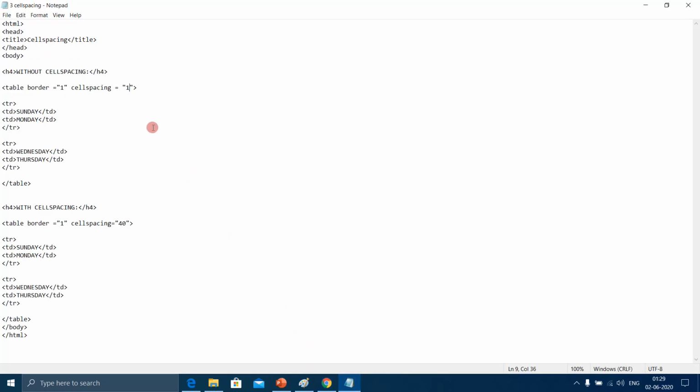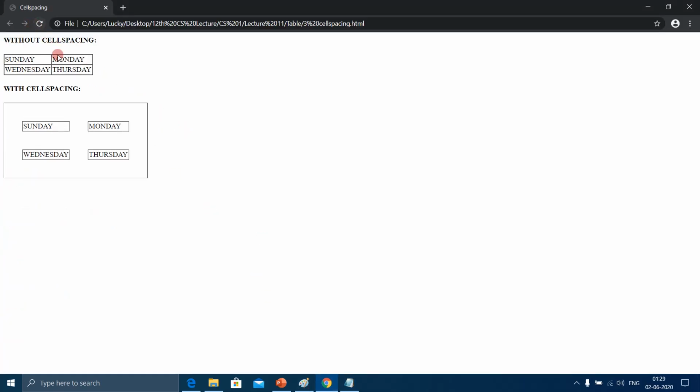So if I will use 0, let us see. I'll save it and refresh it. There will be no space between the two cells. So default is 2. And if I don't want any space between the two cells, I will set the value of cell spacing is equal to 0.